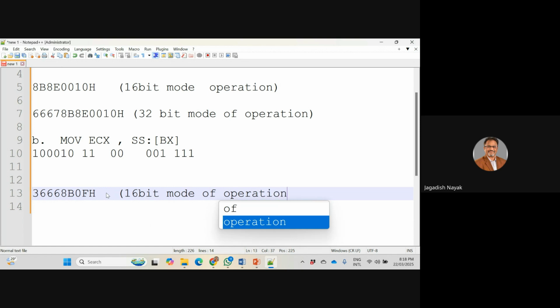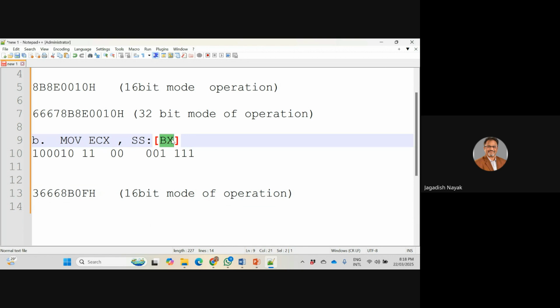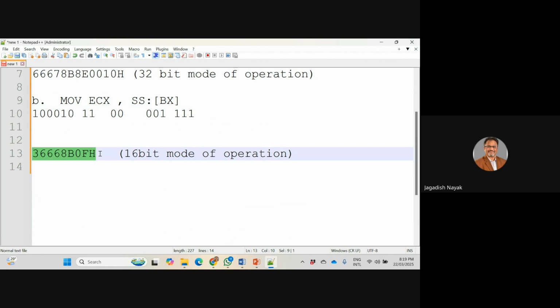Because there is no address violation, right? There is no address violation because the address is 16-bit only. So 67 will not come here. Now this is the answer.